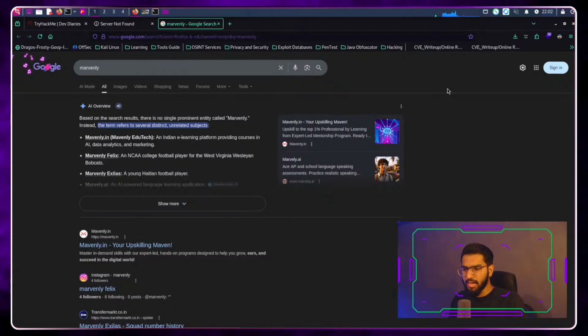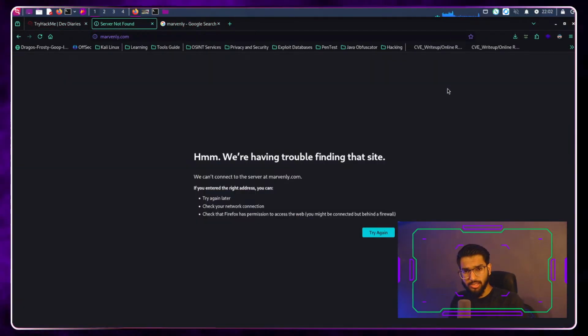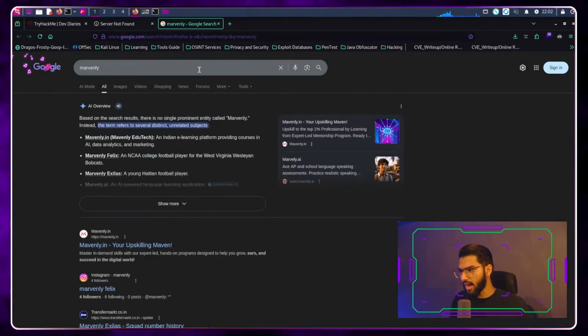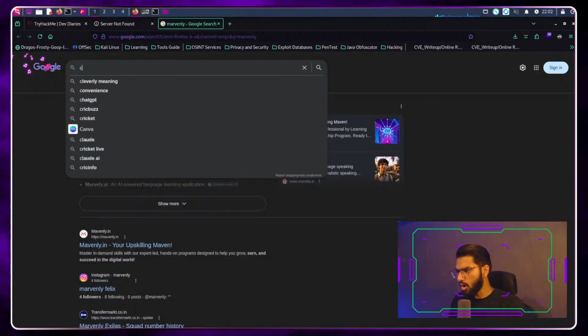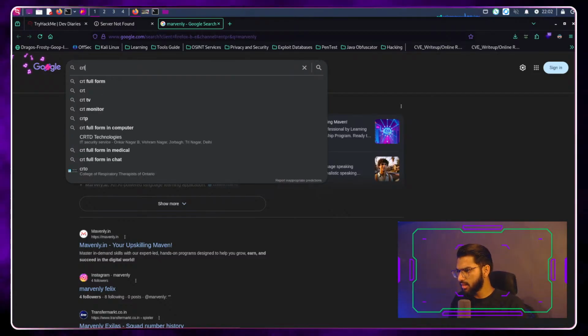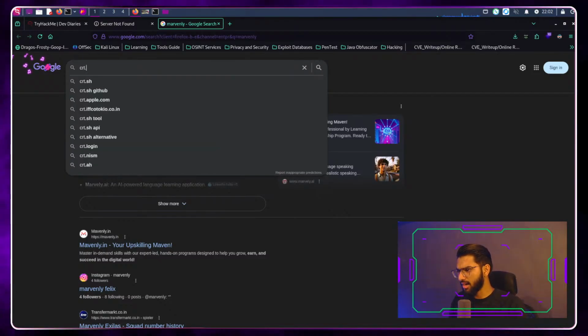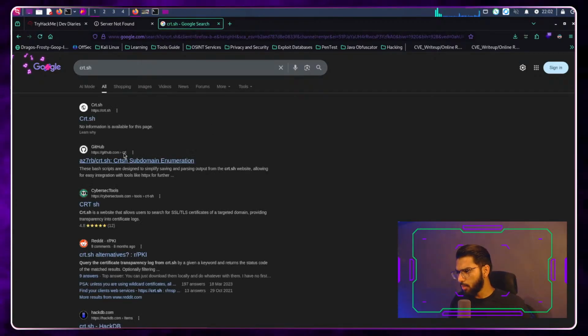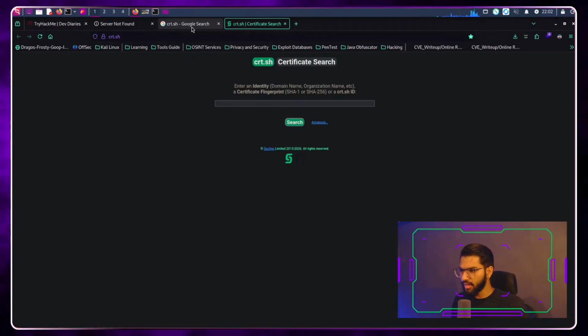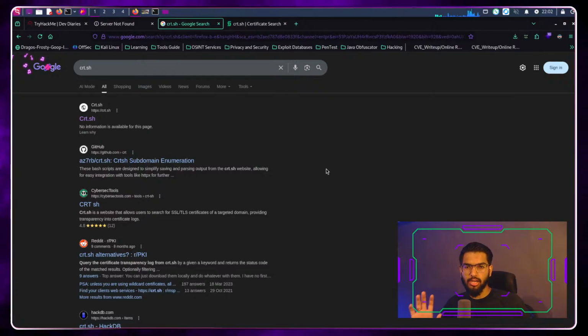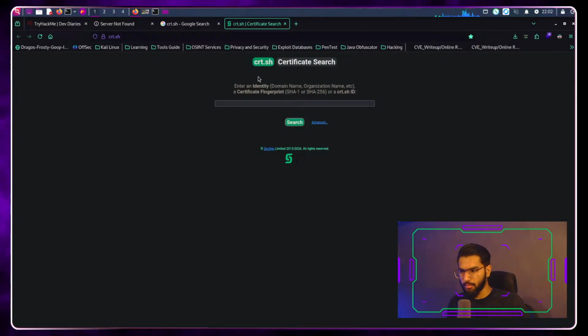But if it is a valid domain which has been hosted publicly, we can identify the domain and related subdomains and its information using a tool called crt.sh. So crt.sh is a site. It basically is used for certificate searches. Now, any certificate that is given to a website is going to be registered here, or it is going to show up here.